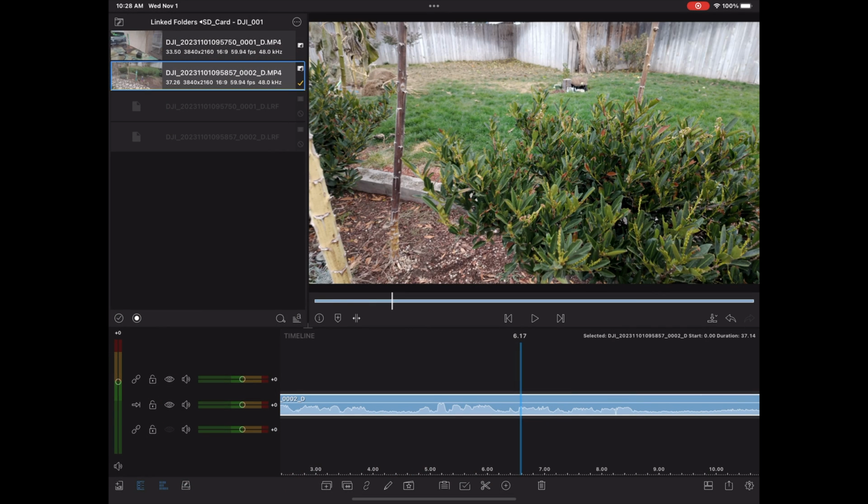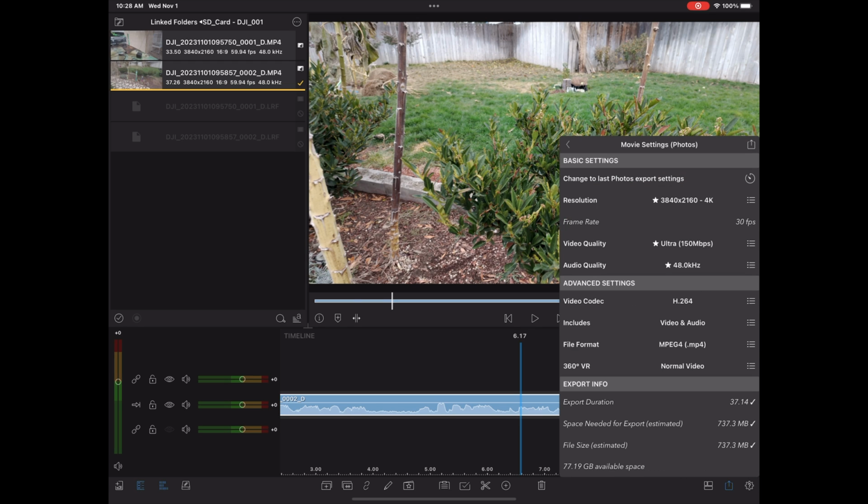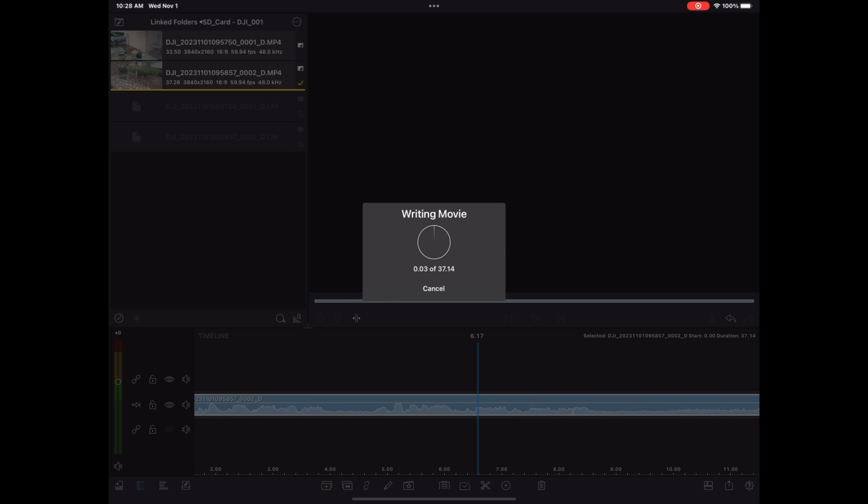And let's export. We're going to put it to Photos. We're going to go full res, 4K, send it off to Photos. Right now, it's processing the files in the Pocket 3, it's adding the layer adjustments, and then it's writing a complete video off of all of what I've put in.